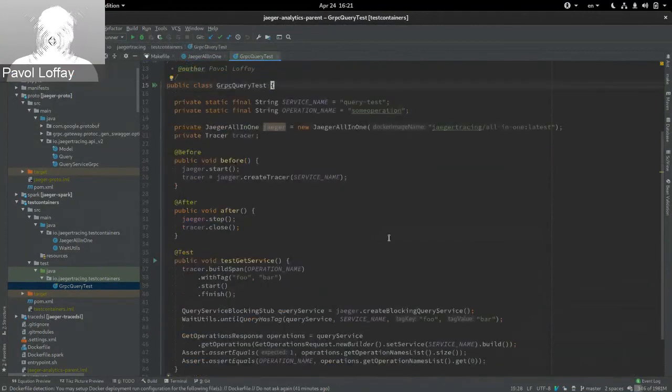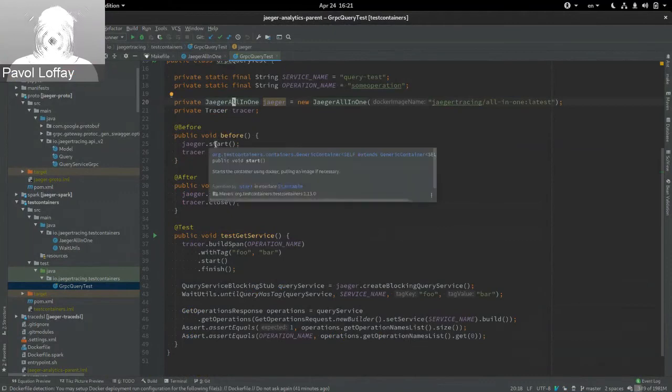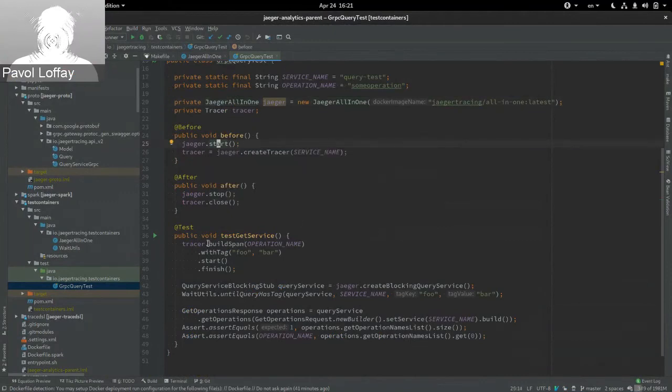So an example is here. As you can see, there is the all-in-one container. We just start it, and then in the test, we get the tracer from the container. We generate some span, and then we get the query service, and then we validate whether the span or the trace has been properly generated and is available for query from the Jaeger service. Okay, this is everything that I have for today.